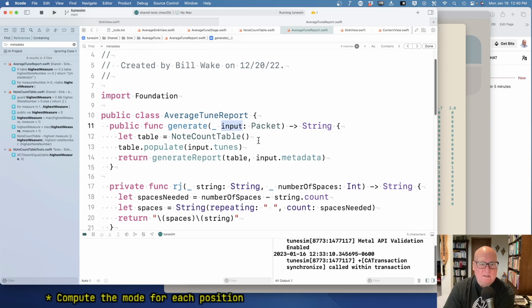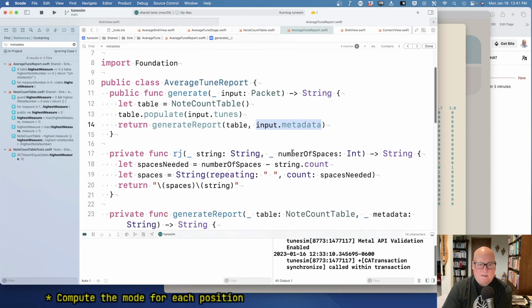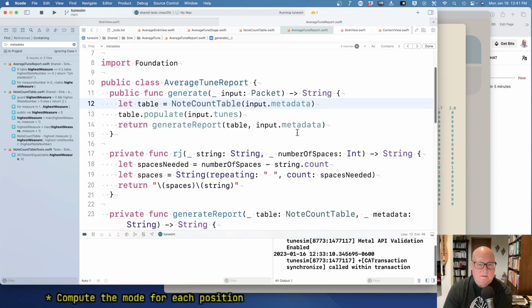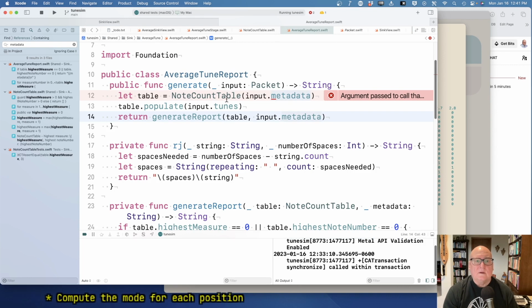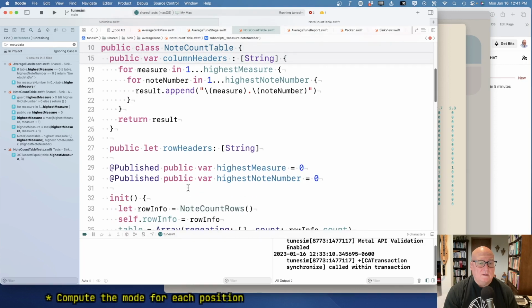Okay, so I need to leave this stuff in the note count table. Now, I think I can give this to the table. Okay, and then the type of metadata I think is string. Yeah. Okay, so let's get note count table init.